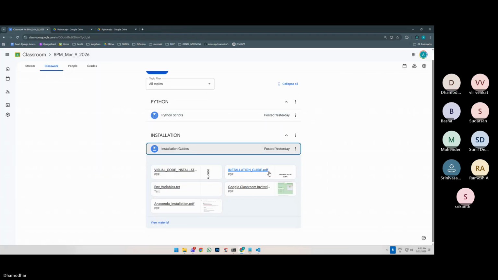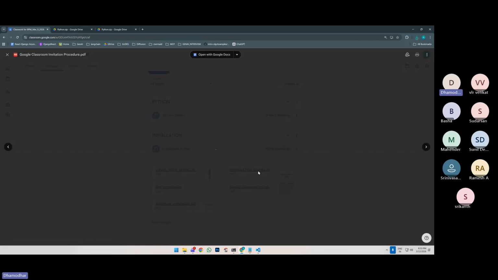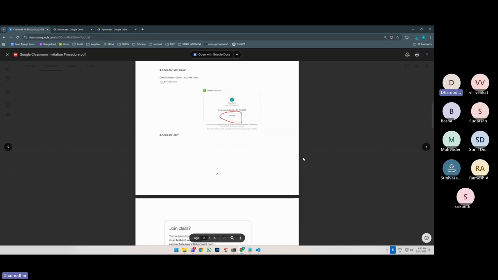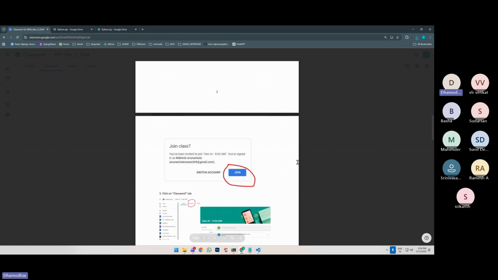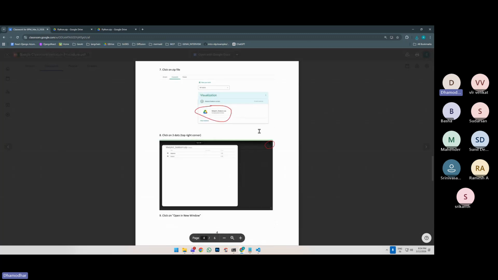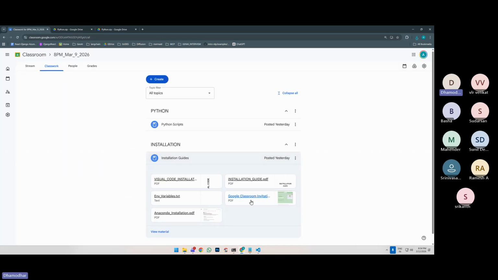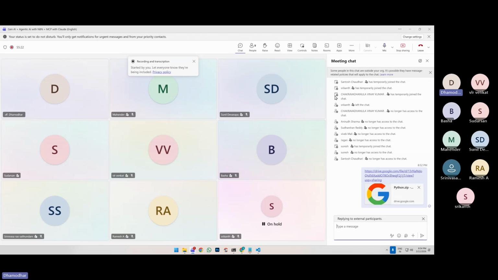Installation guides, Anaconda. This Google Classroom document has instructions on how to open the file and how to log in. You need to use Google Chrome and log in with the same email ID that you shared with us. Only that specific email ID will have access, so you should not use any other email ID. Once you log in, you can download this. You have a whole set of instructions in the same document. Go through it if you have difficulty, but all the material will be available under classwork. So click on the classwork tab.